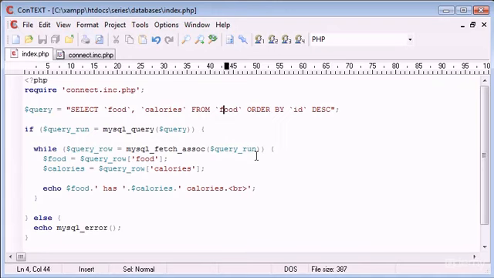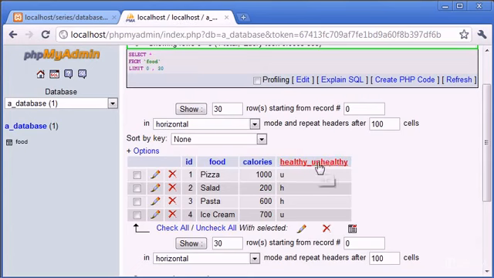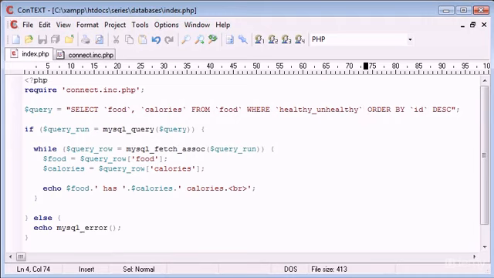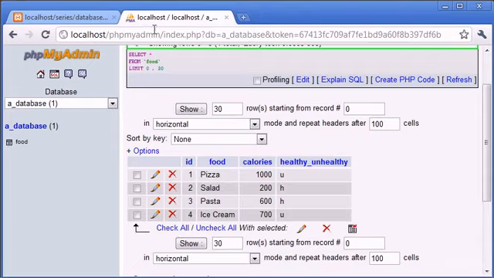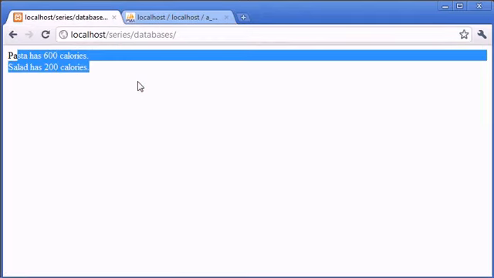select food, calories from food where, so before this order by, where healthy_unhealthy, which is our column name, remember, let's just go back and have a look at that, where healthy_unhealthy, and we need to say is equal to H. So equals H. Remember, this time using single quotation marks rather than apostrophes. So now let's refresh our page, and you can see that that's been updated with just the healthy food.